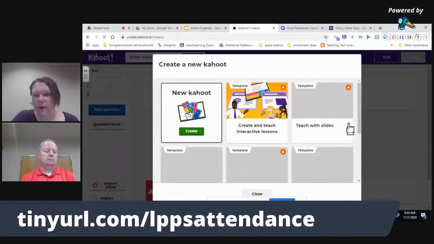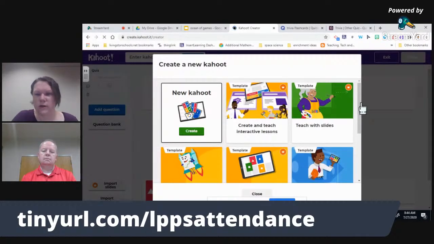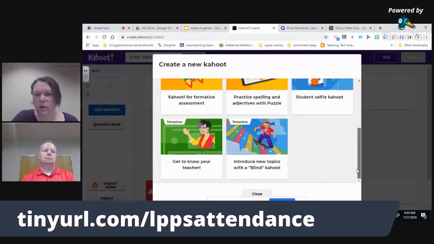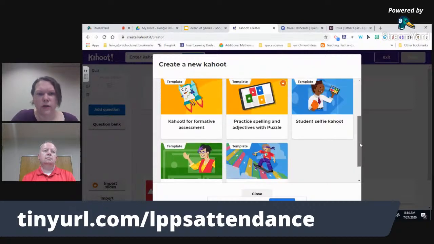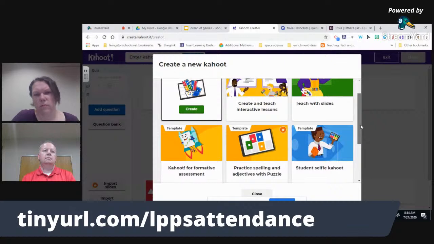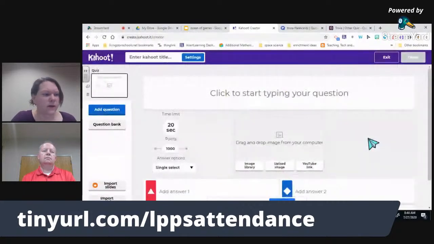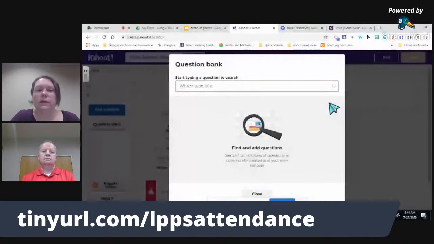All right, now I have some options here. I have regular, and then there are some templates. I'm going to just make one from scratch. When you do that, you have several options. You have a question bank over here on the left-hand side where you can type a question that you're looking for. So let's say I wanted to find a question on states of matter.